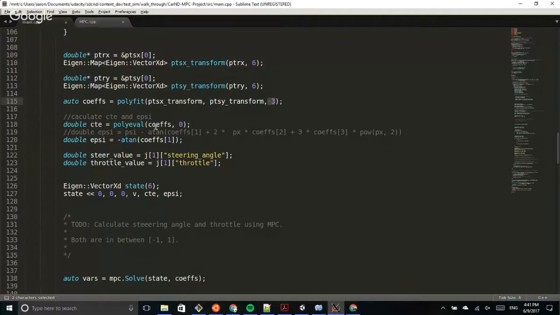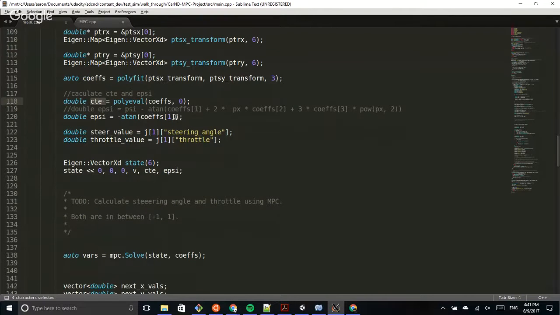So next, I'm calculating what the CTE and the error psi values are. We put some notes down on here. So we mentioned that we were doing this at 0, so we shifted everything. So now the car is at 0, 0, and its angle is also at 0. So we're talking about the very initial point, so we're just passing 0 into the poly eval with those coefficients that we found. We'll get a y value, which is our estimation of CTE.